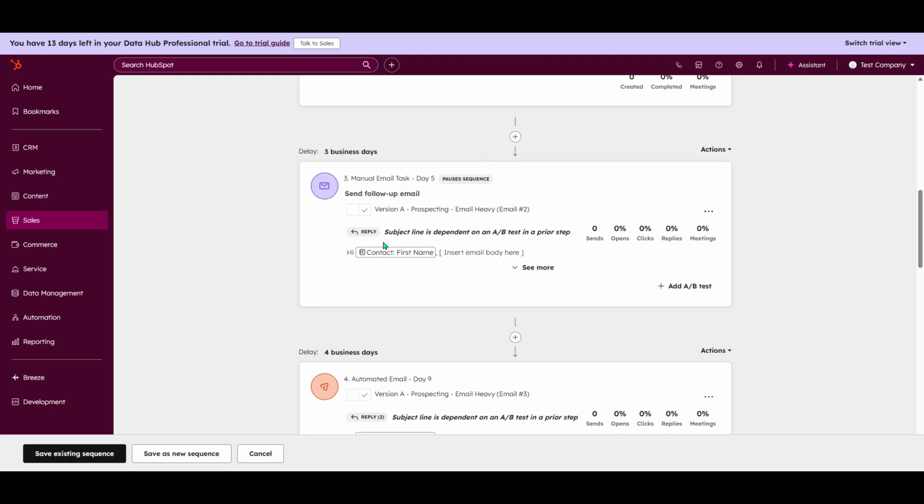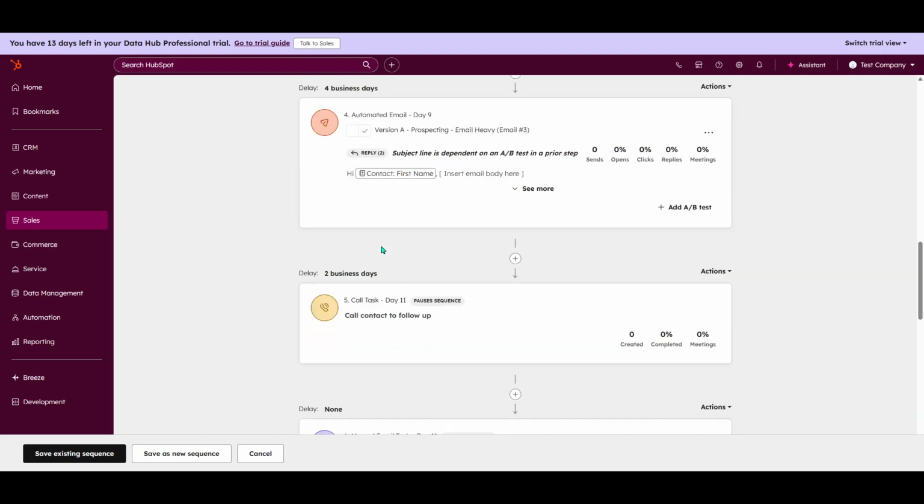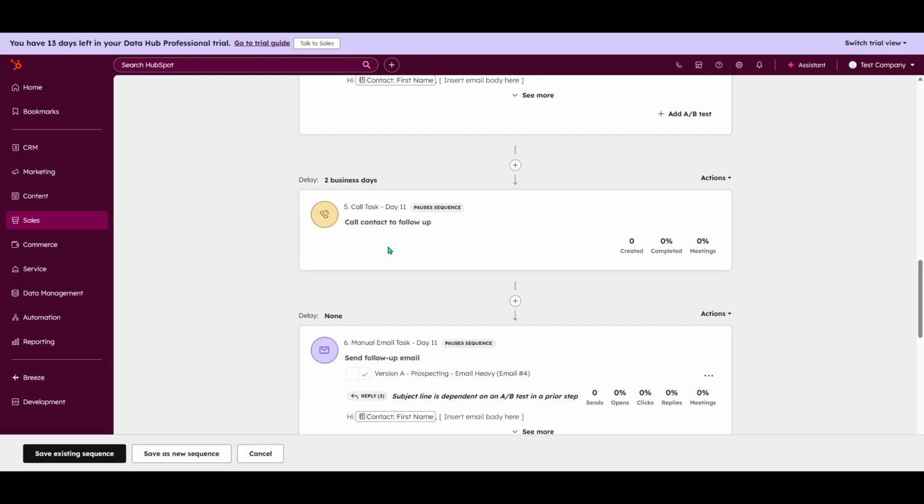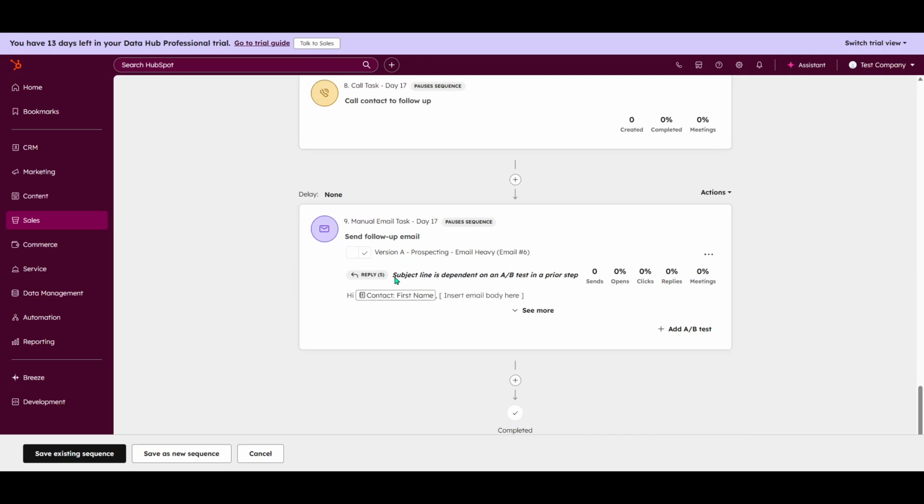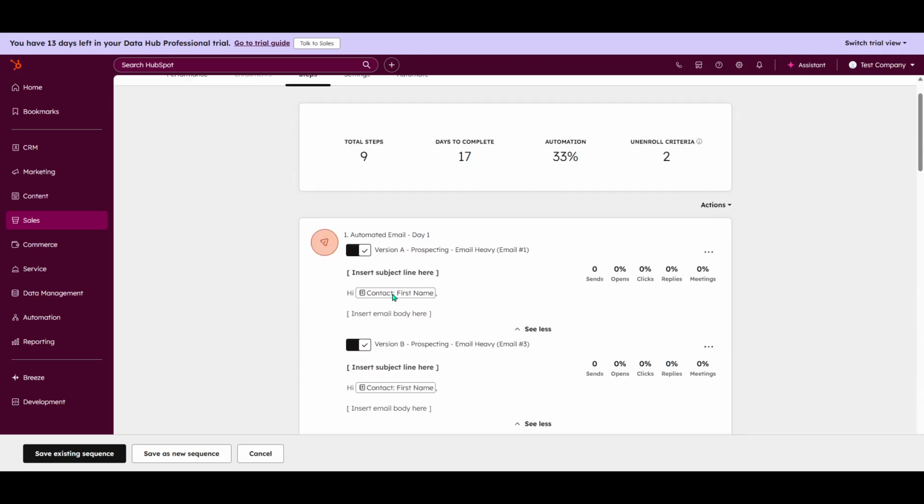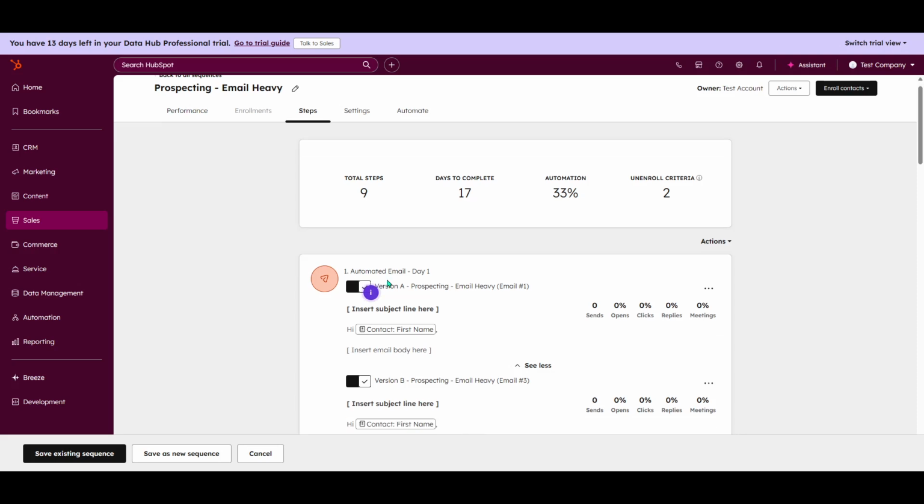Double-check your delays, send windows, and task steps so the flow makes sense for both versions. Then enroll your contacts. Enrollments will flow through the sequence, and that email step will automatically split traffic between version A and version B. Aim for a meaningful sample size so you can trust the outcome, and give the test enough time to run before drawing conclusions.